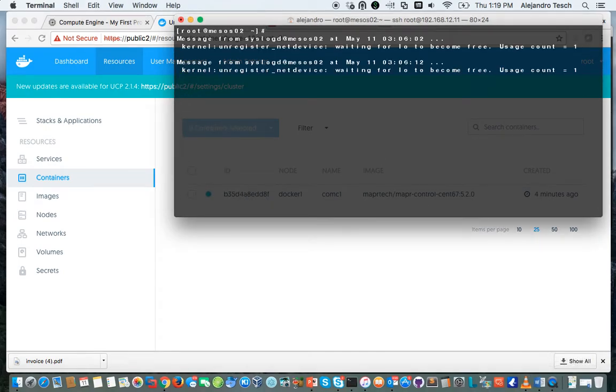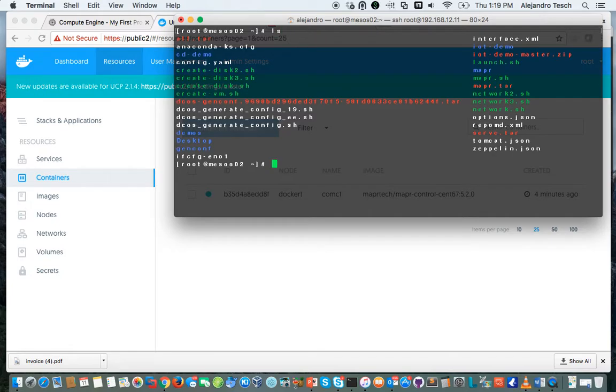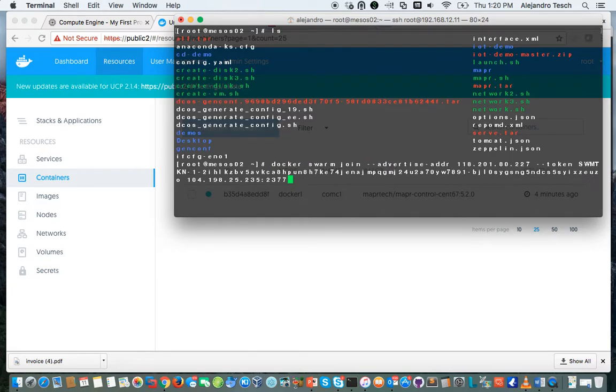And I will quickly go to this particular server which is running in my data center on premise, and what I will do is I'm going to join the Docker Swarm. I'm going to join the Docker cluster which is running in public cloud. So I will have one node running in public and one node running on premise.